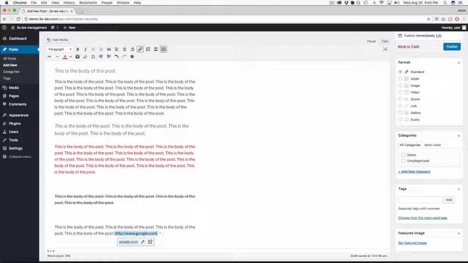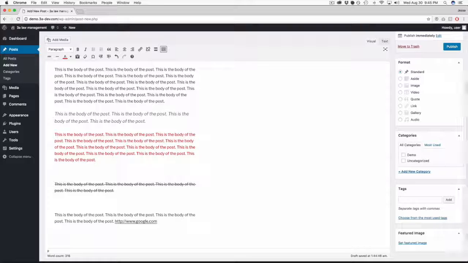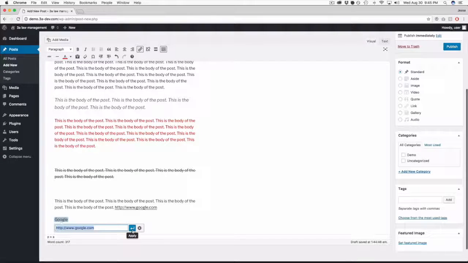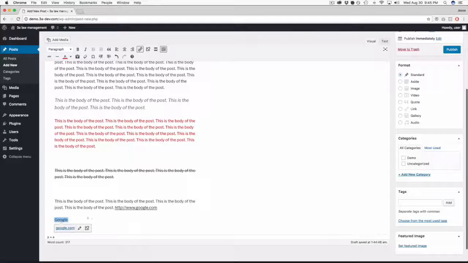where users can then go directly to that site. If instead you want to have the text disguised, so Google, we can do so by going through the same process, clicking apply, and now our word Google will now take us to the site.